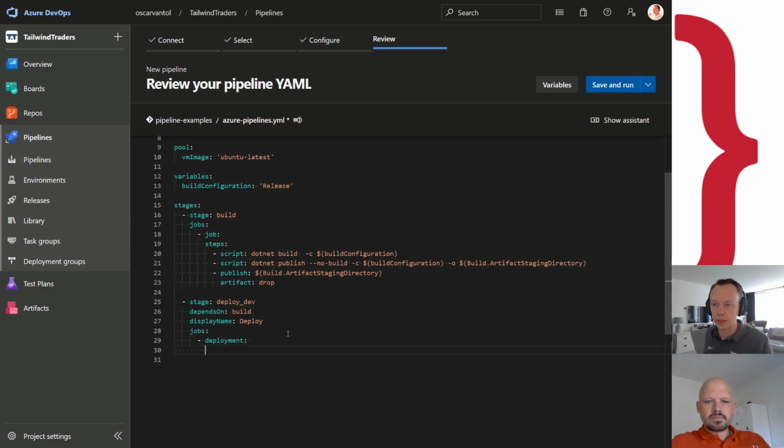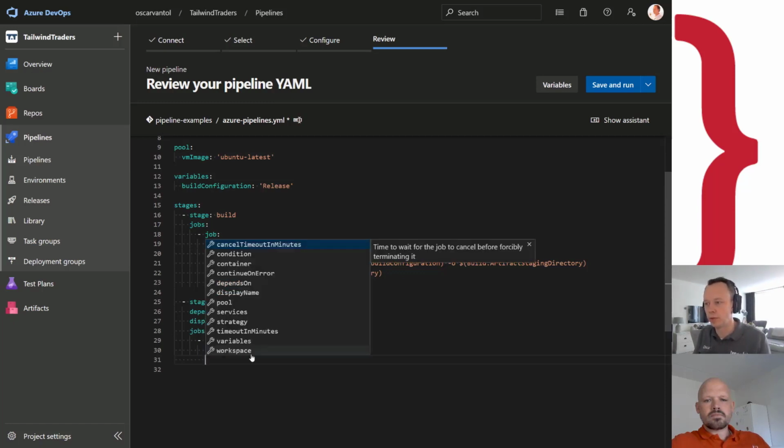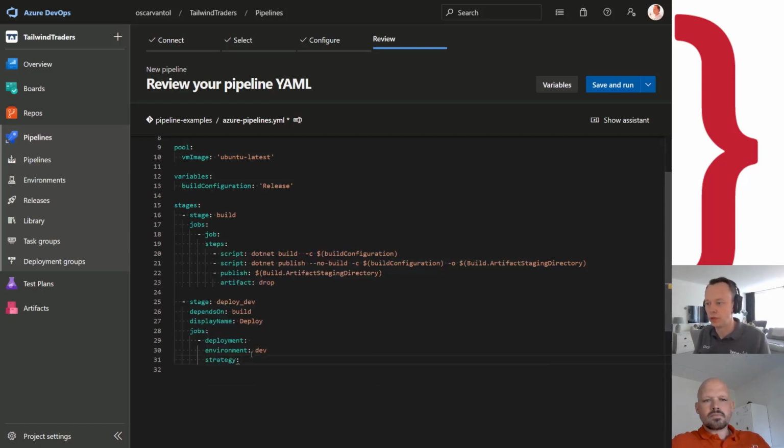An environment, as you can see on the left, you can define. So it says environment, and we say, well, dev, simple. And then you have the options of multiple strategies. For this one, I'm just going to do a simple run once strategy. You have all kinds of tricks in there, but for a simple app like this, run once works fine.